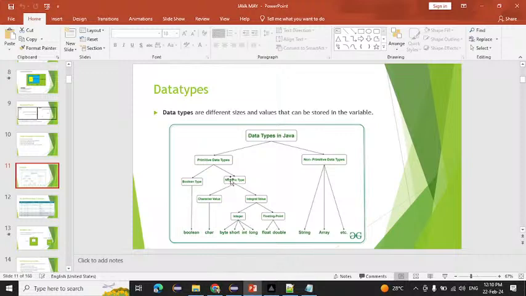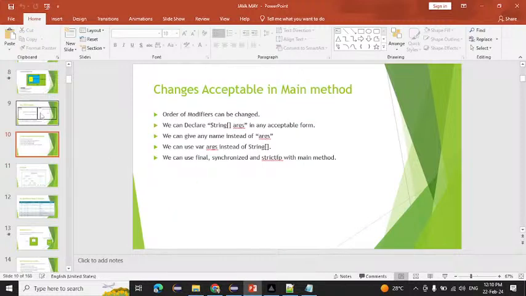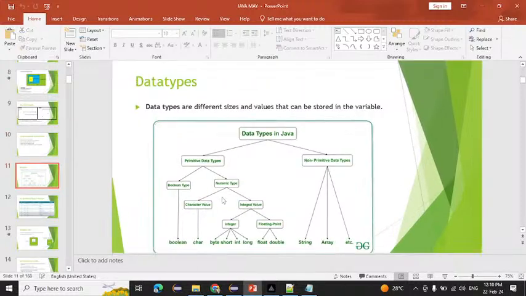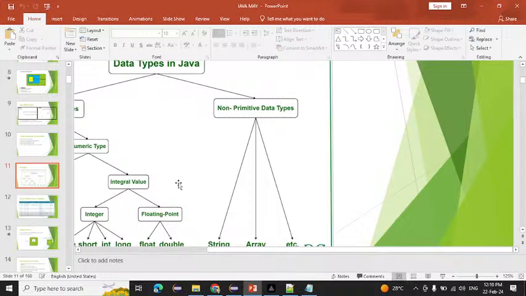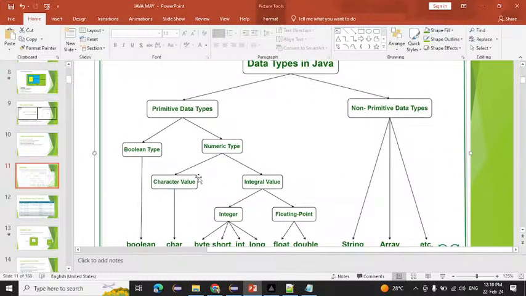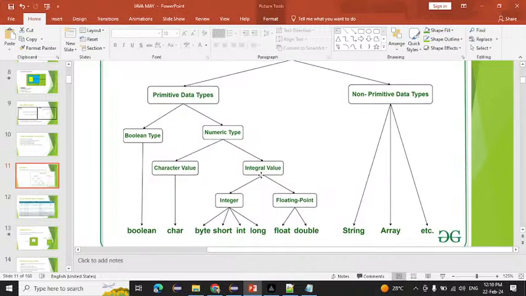Data types have two types: primitive data types and non-primitive data types. What is the difference between primitive and non-primitive? You will understand now. Primitive data types again have two types: boolean and numeric. After that, numeric also has two types: character value and integral value.